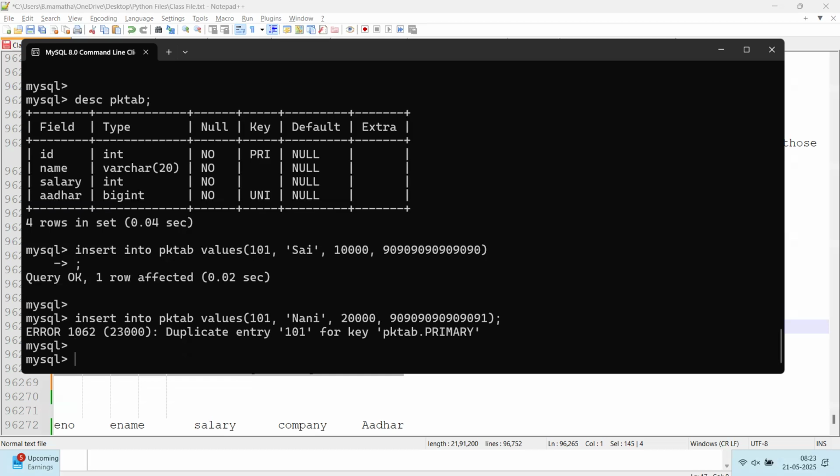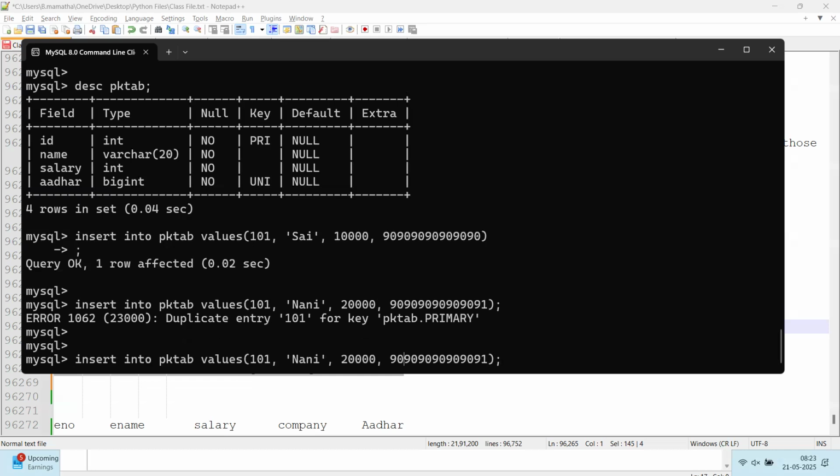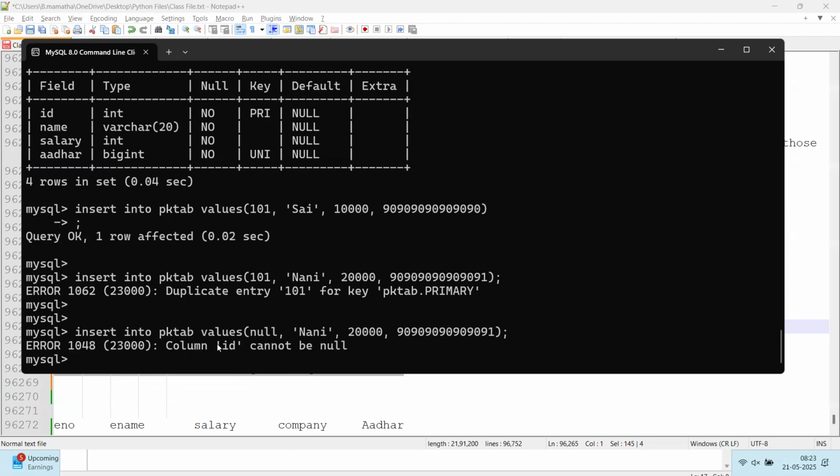Now what do I do here? Not 101, I just give the null value. Is null value alone allowed? No, not allowed. So again an error. Which error? ID cannot be null. Why? Because of the primary key. Duplicate not allowed because of the primary key. Null not allowed because of the primary key. So checking the primary key column is over, right?